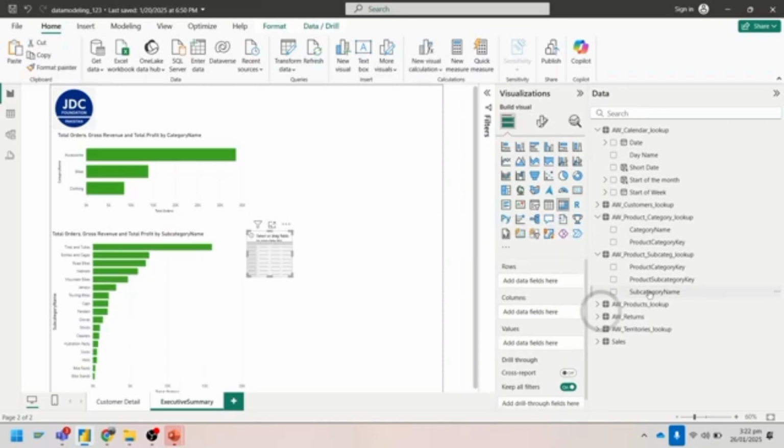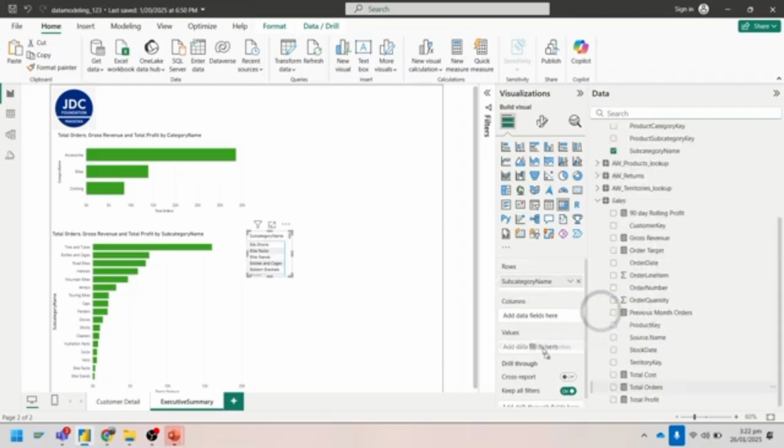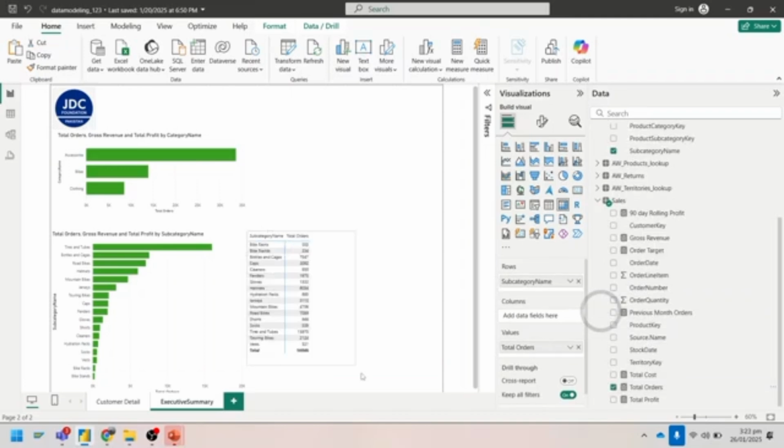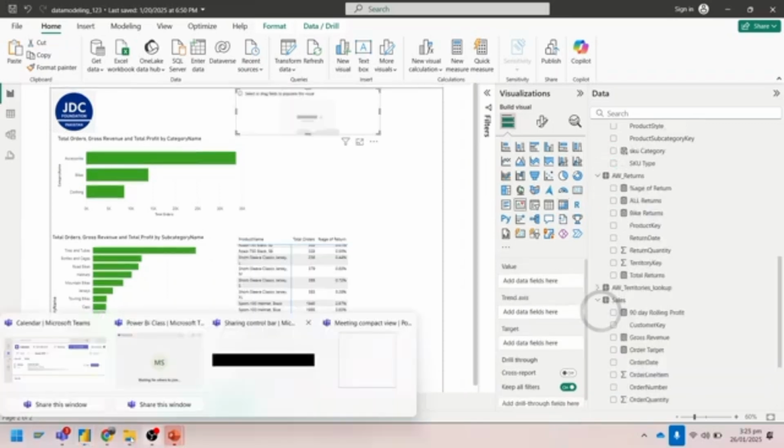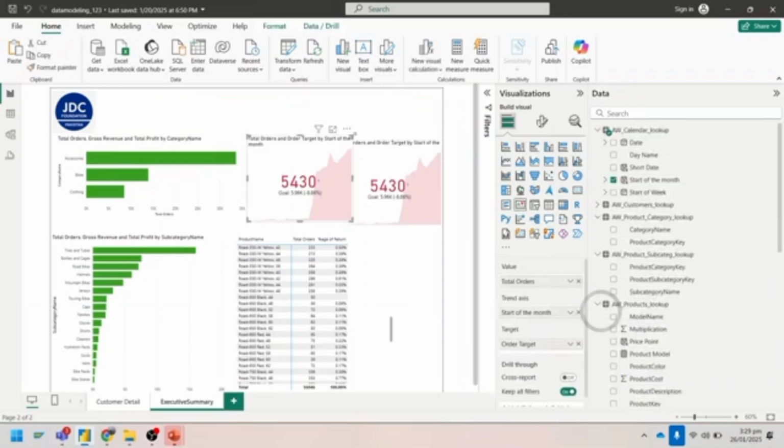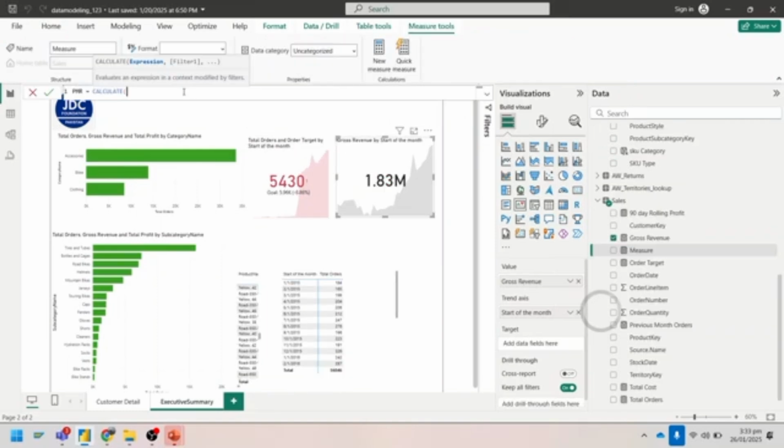Okay, so now I can add a visual of card. Then in the card visual I select subcategory name as rows and total orders as value. Okay, so it created a filtered card. I can add a card visual on this, and then by doing Ctrl C, Ctrl V we can get a duplicate of this card. Then I can change its value to gross revenue.